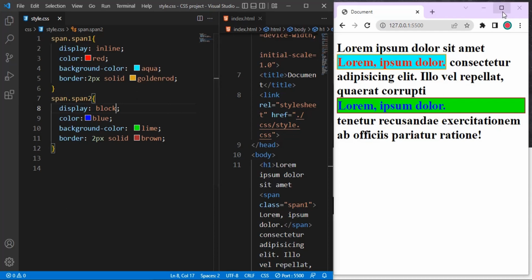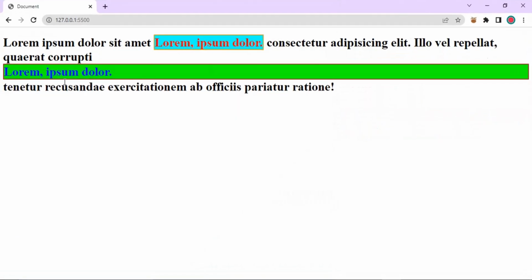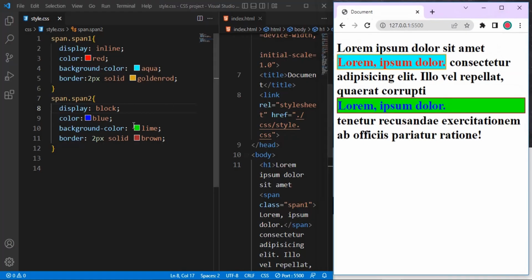Let me widen this so you understand what I mean. See this place now, the whole of this place is a block. It takes the whole line by itself. Okay, display block. But display inline will just still be in that line. It will not change anything. The only difference is that if you add some property to it, it will inherit it.